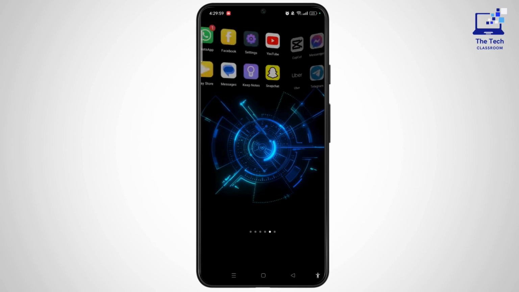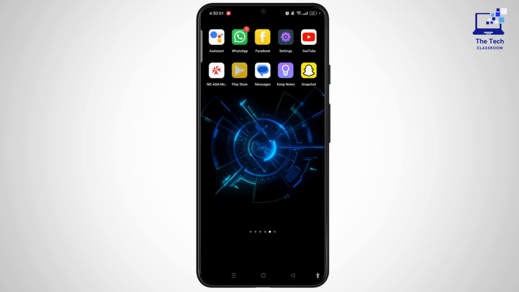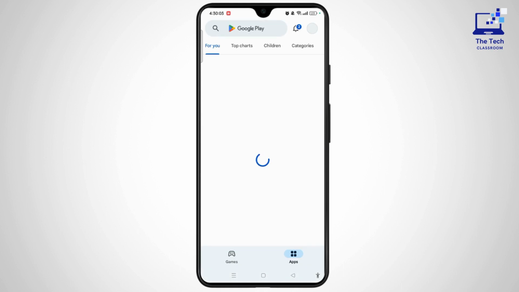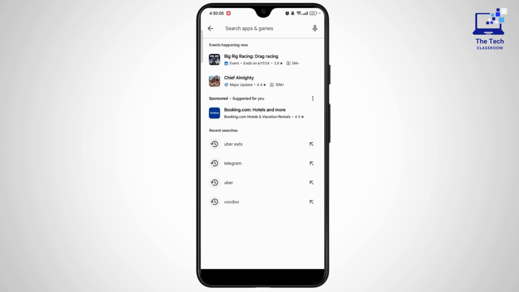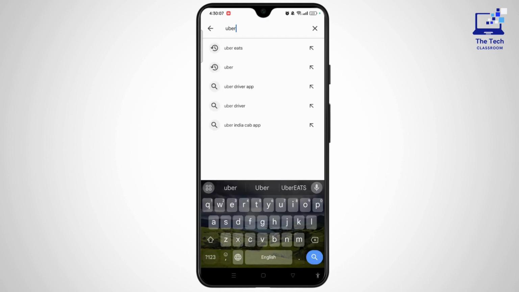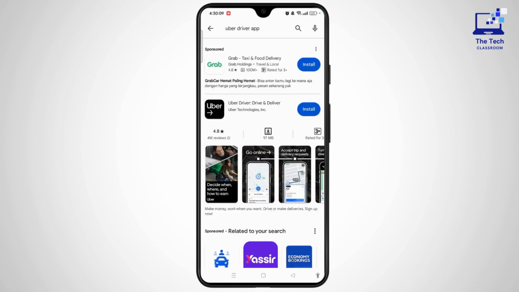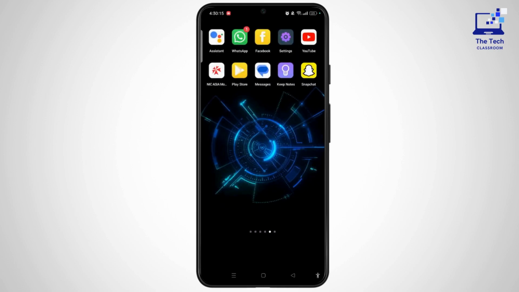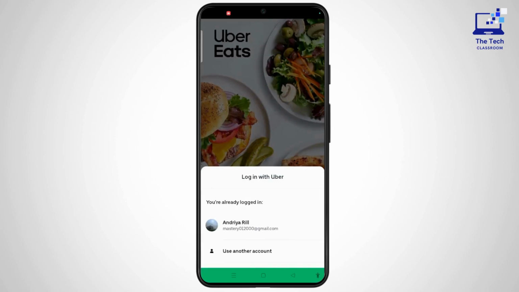If you don't find that application, you can simply head towards the Play Store or App Store and search for Uber driver, and this app looks like this. You can simply install it and then you can create account on it. After that, you need to open Uber Eats app and you need to log in with the Uber.